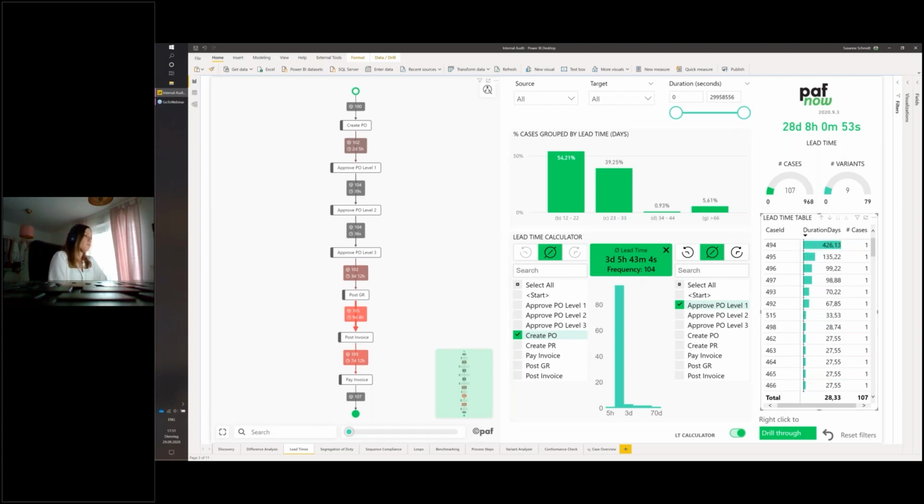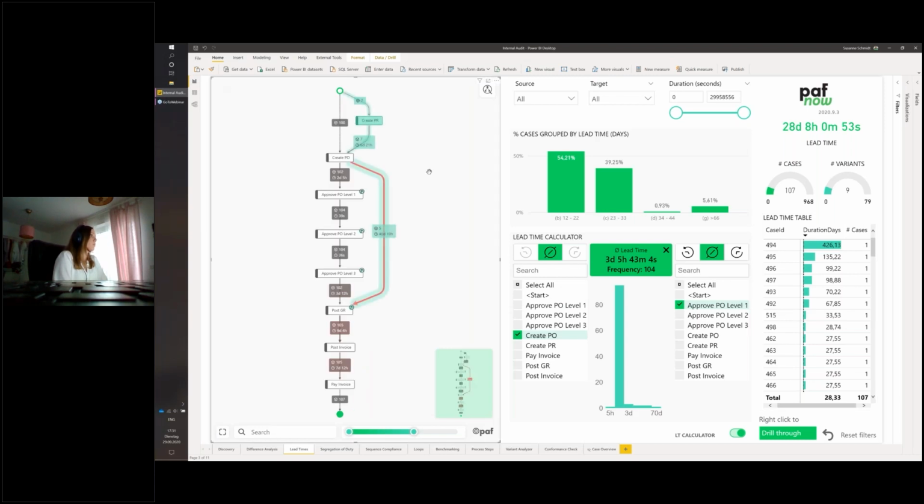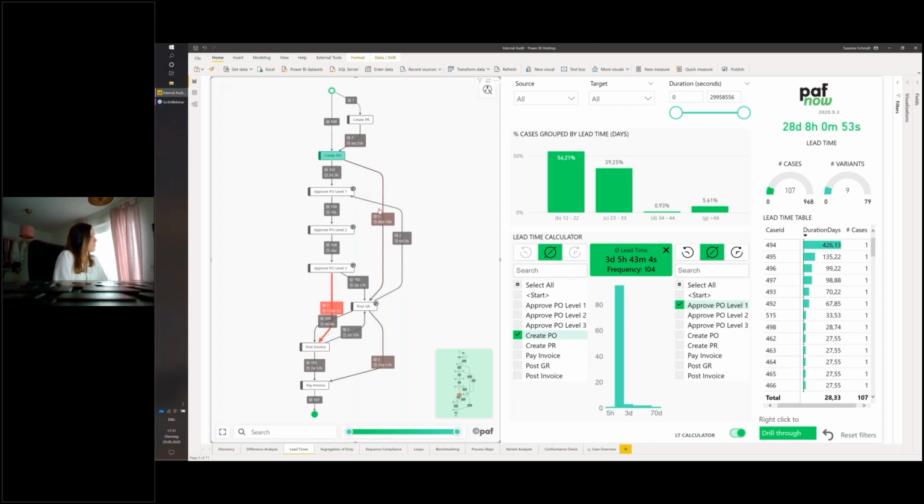Then in the middle of the page, we have our PAFnow lead time calculator, where I can also see that create purchase order to approve purchase order level 1 took on average 3 days, 5 hours. Which means that, I mean, we have here 2 days, 5 hours, but we also have one variant where we first create the purchase order, then go to post goods receipt, and then have to approve PO level 1. So this is also included in this calculation here. But still, this is all on case level.